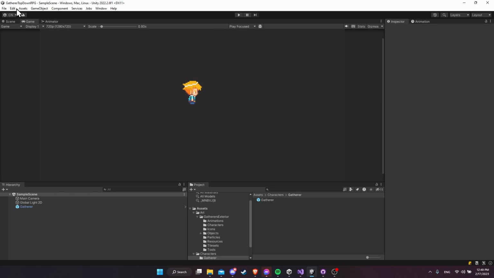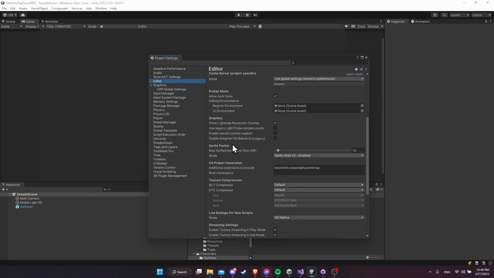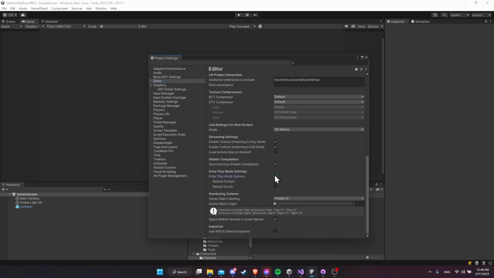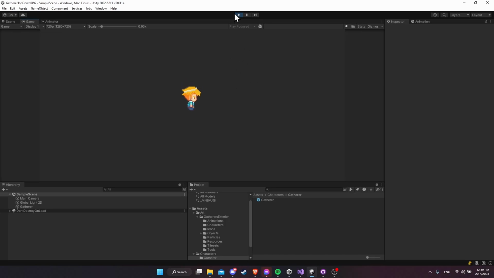To do that, we can go to Edit, Project Settings, go to the Editor tab, scroll down to the bottom, and we can enable play mode options. So there's Reload Domain and Reload Scene. Reload Domain is the part that takes the majority of the time. So a lot of times I'll just have Reload Scene enabled just because. But you could have them both turned off if you want it to be as fast as possible. So with just Reload Domain turned off here, we can hit play, and you can see we enter play mode almost immediately, since it doesn't need to spend the time reloading the domain every time we hit play.